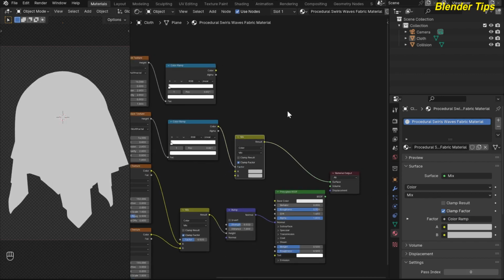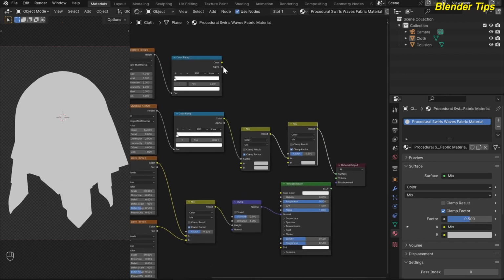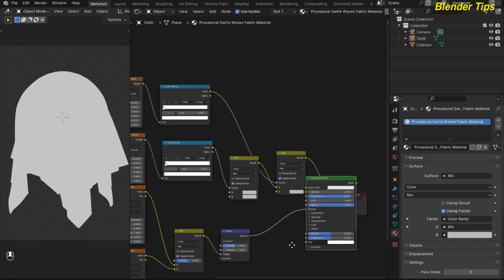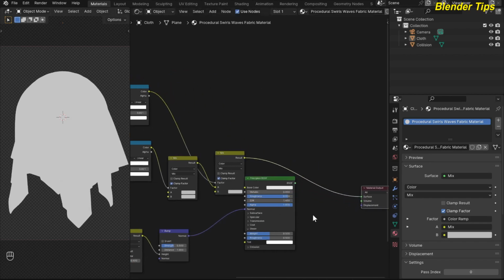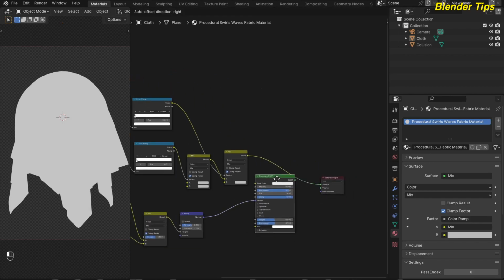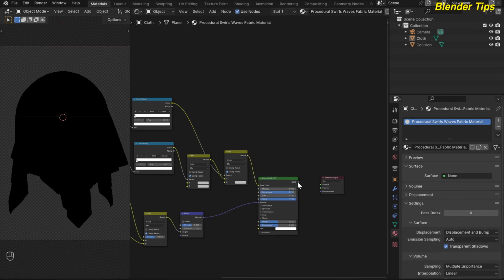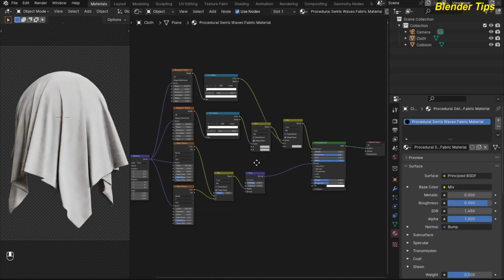And also into the vector. Nice. And here I duplicate this and place it something like here, and here the second color wrap into the vector of the second mix. Beautiful. And here I place this in between the Principled BSDF. Beautiful. And here I put this into the base color, and here into the surface.